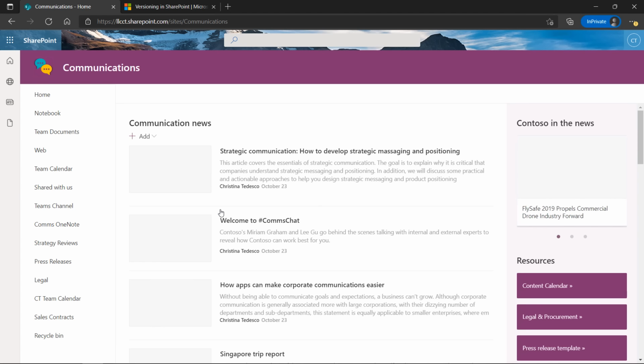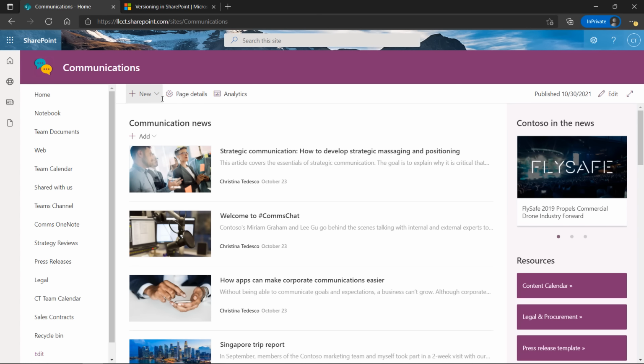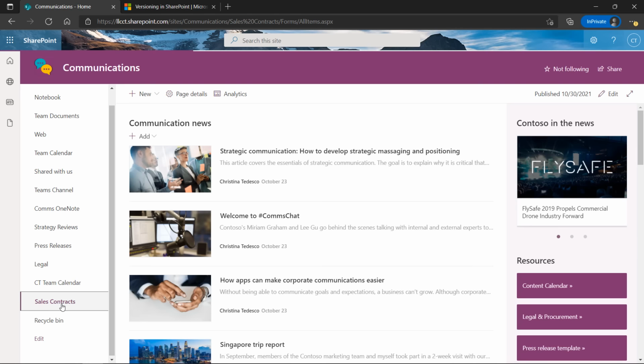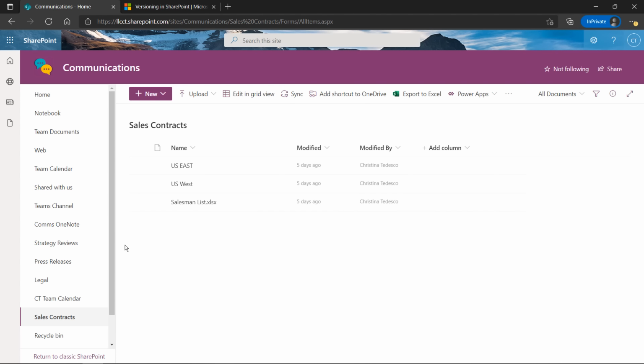So I'm just going to start from the beginning here and go to our communications team site that we worked on in earlier chapters. And I'm going to go over to our sales contracts library that we created earlier. Now, first things first, really what we want to do is make sure versioning is enabled. So let's actually start there.